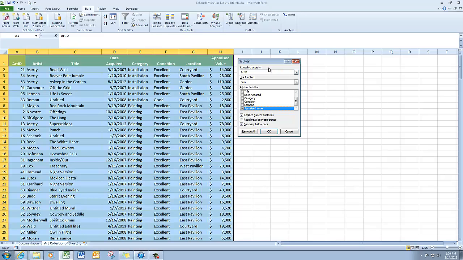So the first item in the Subtotal dialog box is "At each change in." And what this refers to is, where do I want those subtotals to be? And I want it to happen at each change in category, because that's why I sorted the categories, so all the categories would be grouped together.